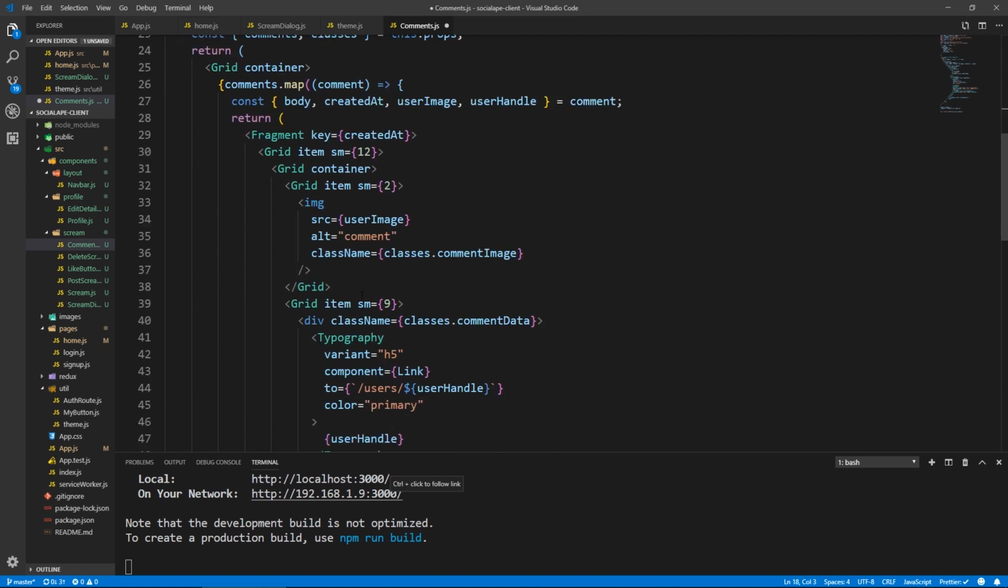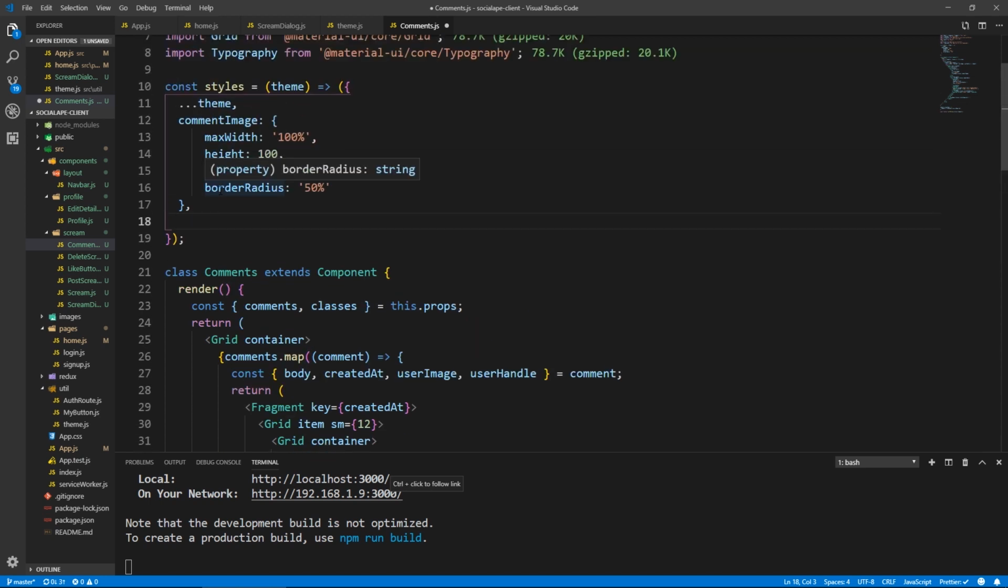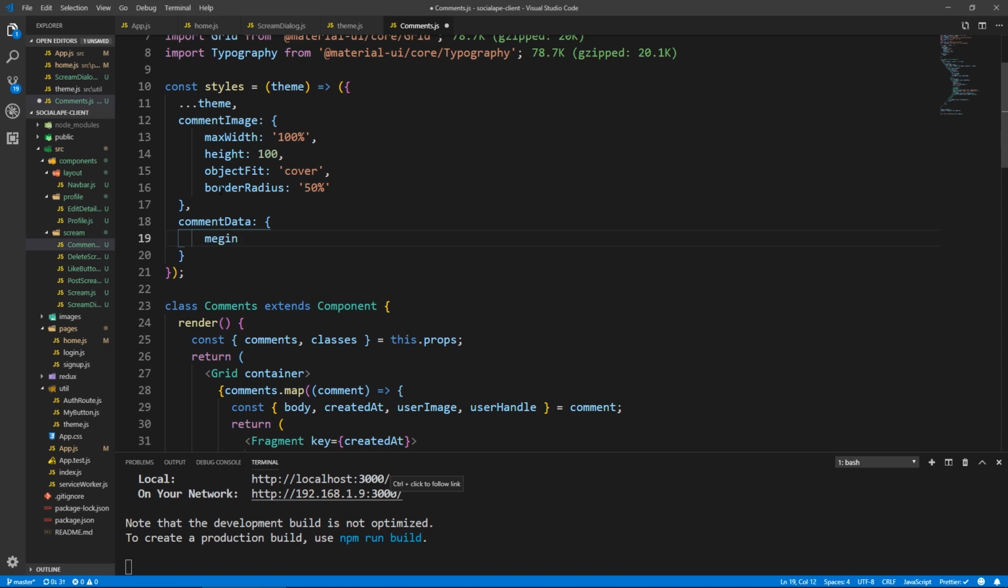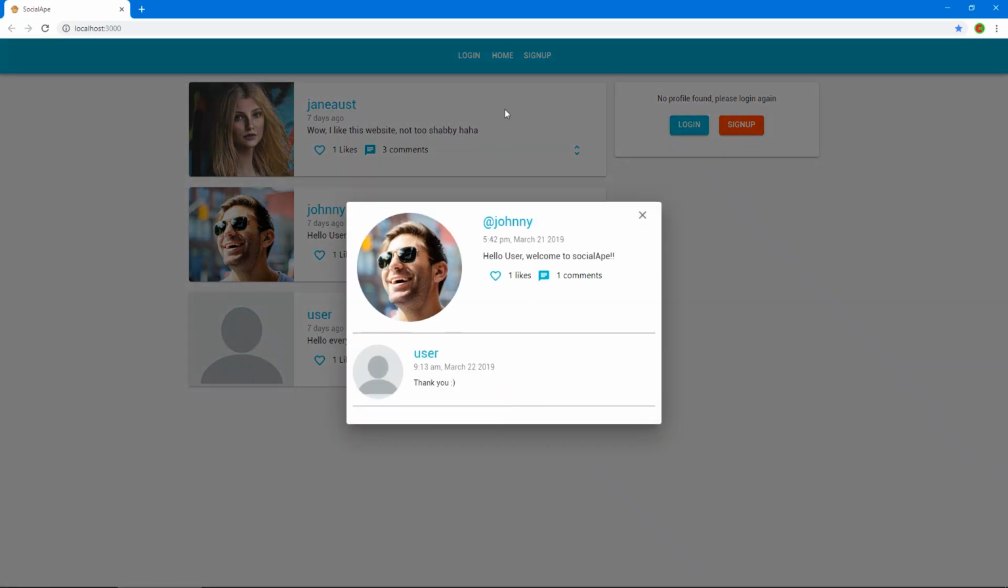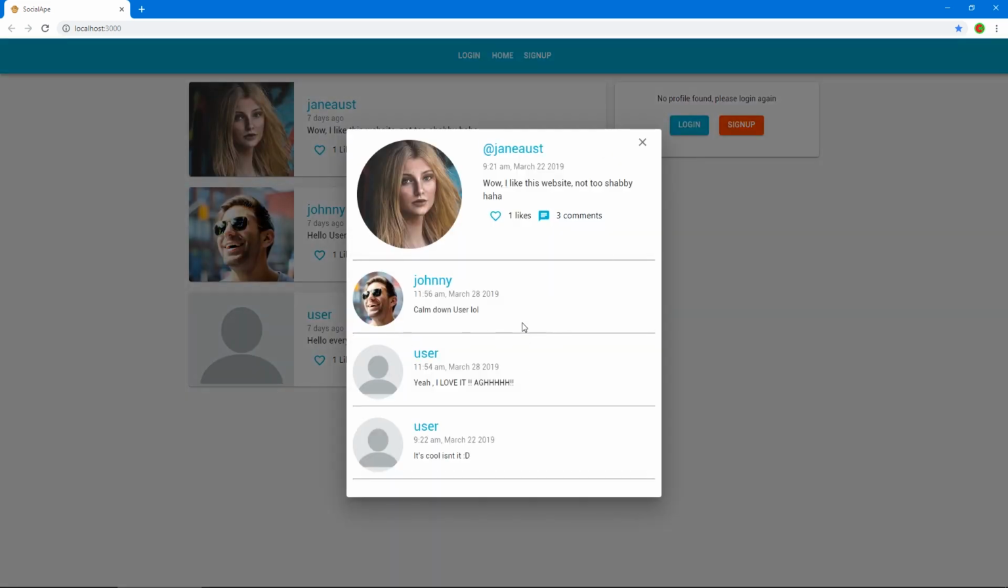And here we need to style this div as well, because I want to give it some margin between it and the image. So let's say comment data, margin left of, let's say 20 pixels. Let's save. Let's look at our div. So here, cool. If we look at here, we put the rule. Actually, we need to not put a ruler after the last comment.